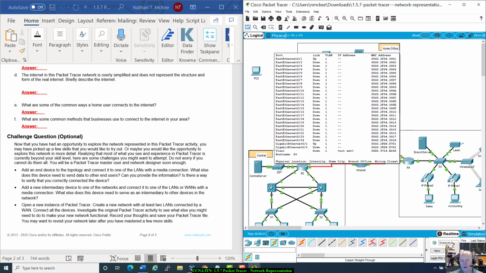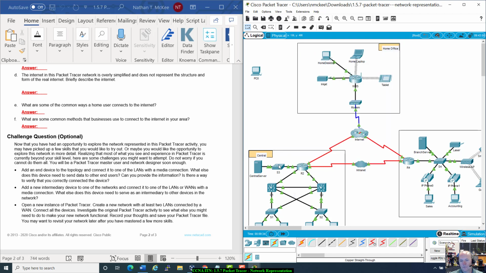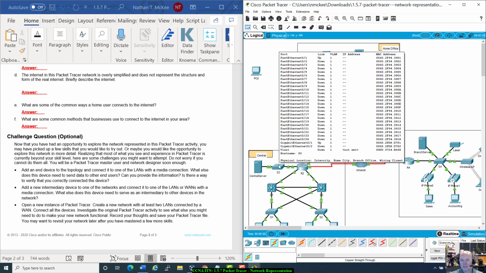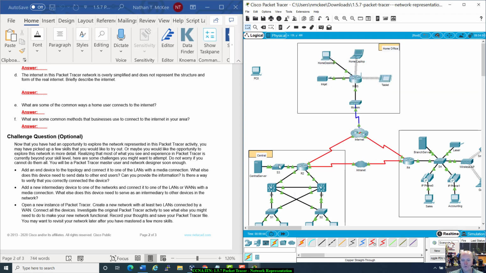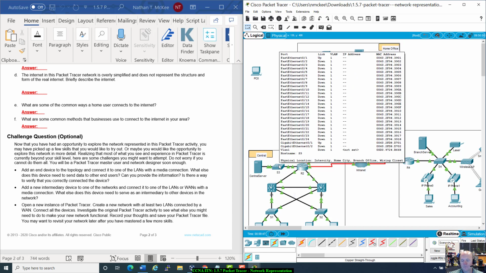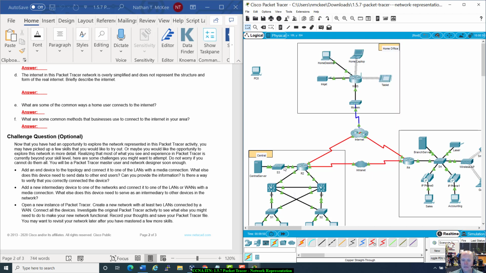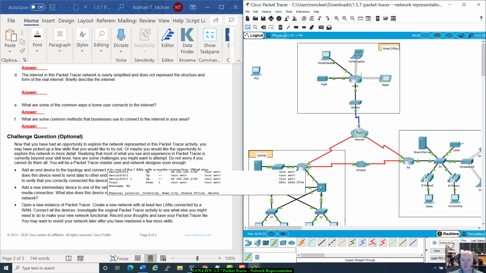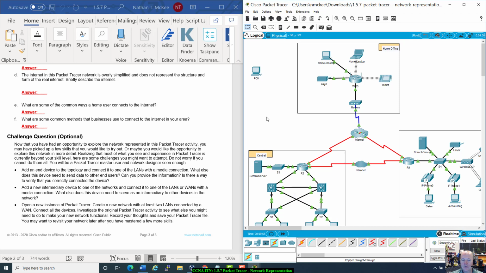well, when you mouse over it, see how it has link up? So those links are actually connected. So Fast Ethernet 01 is connected to the central server, and I'll mouse over it again. And if you look down to Gigabit Ethernet 01, that's up also, and that's connected between switch 3 and R2.